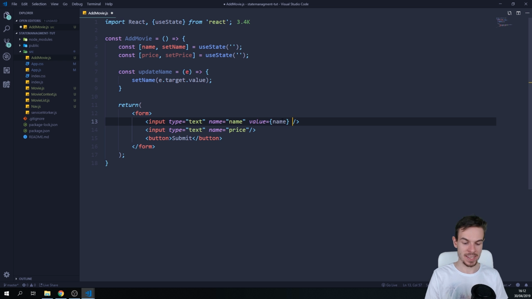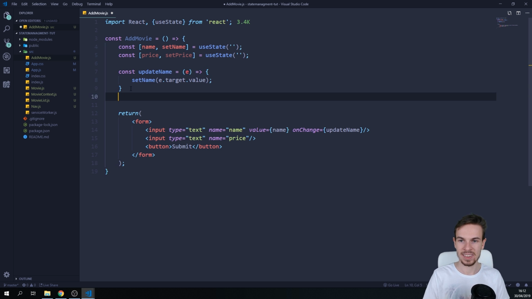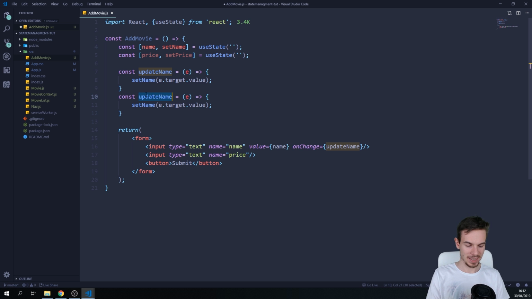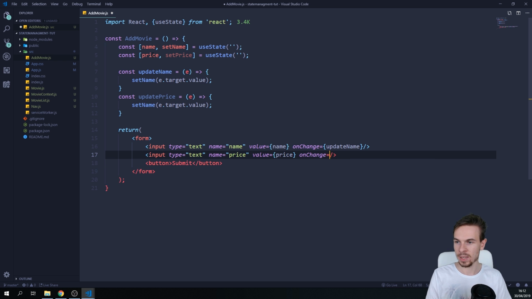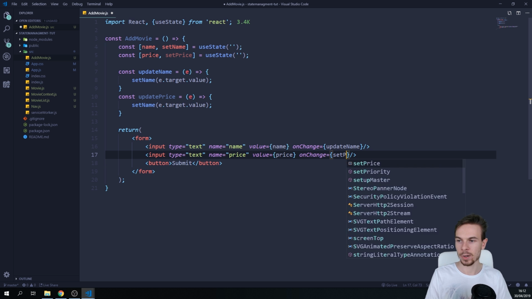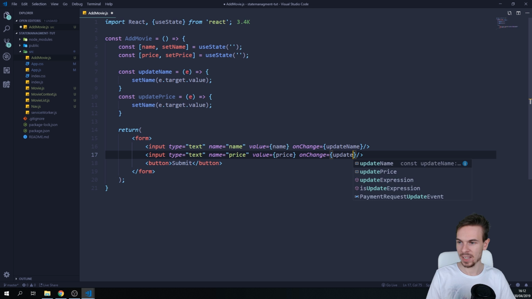And now to update it, we can set an onChange. And that's going to be equal to updateName. And that's it, that's all we have to do. We can actually just copy paste this down here, and we can set updatePrice to this. And we can just do kind of the same thing here. Value is going to be price now, like so, and the onChange is going to be equal to updatePrice.